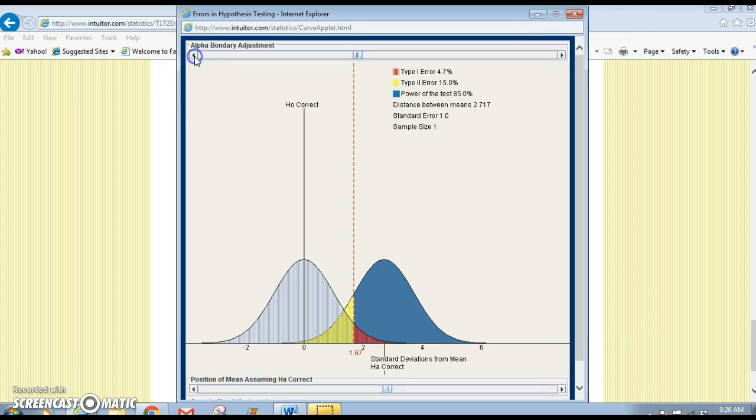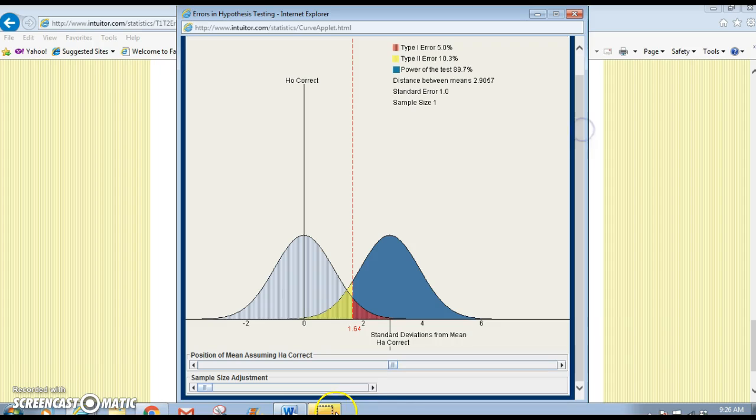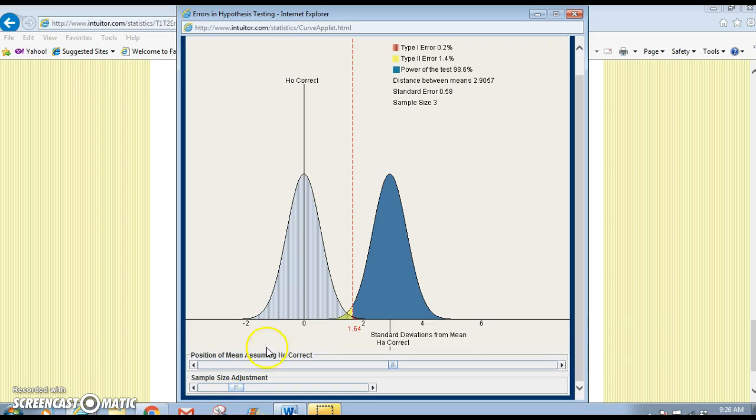That's usually our alpha level. Okay, that's known as the alpha level, as you know. And I have the type 2 error set at 10%. If you scroll down here, you can change the sample size. Okay, and notice as the sample size increases, the type 1 and type 2 error both decrease. So this is a pretty good applet to explain to students that the only way to decrease type 1 and type 2 error at the same time is to increase the sample size.